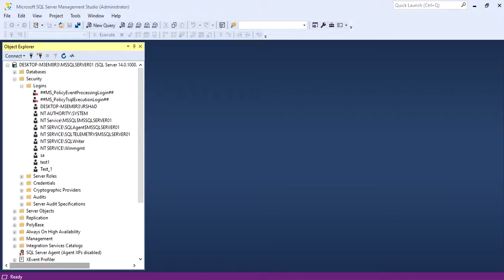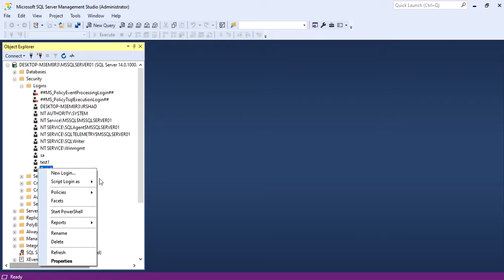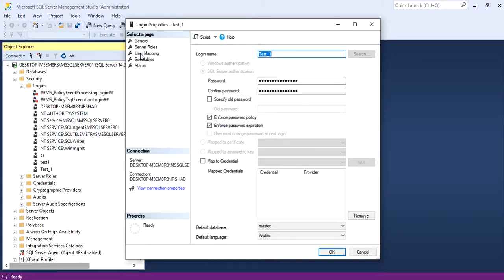In this video, we will see how we can define the server roles for the particular user in SQL Server. All we have to do is go to the user, right click on any user whose server roles we want to modify, and go to the properties.